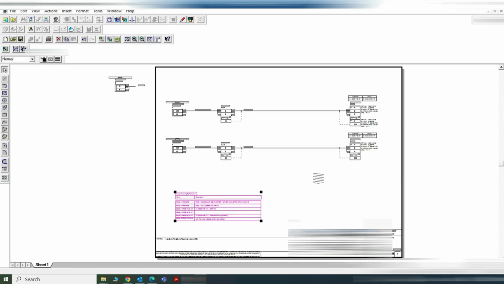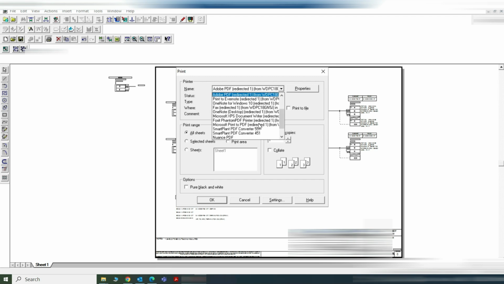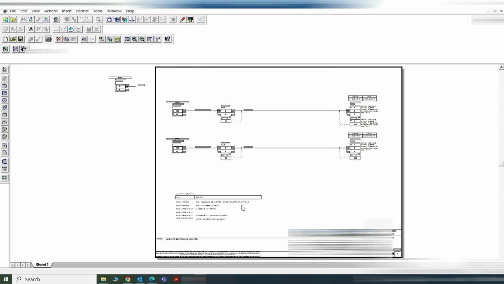Again, you need to take the print. So how can you take the print? Just press Ctrl P. Once you press Ctrl P, it will ask for multiple options. You can select any one, like Microsoft Print to PDF, and click OK. Once you click OK, it will ask for saving in your system, and then you can save the PDF in your system.